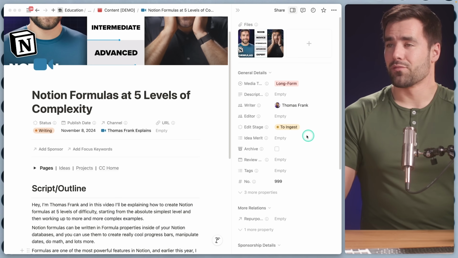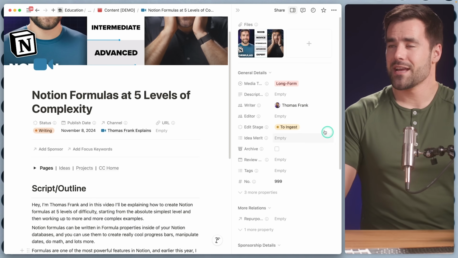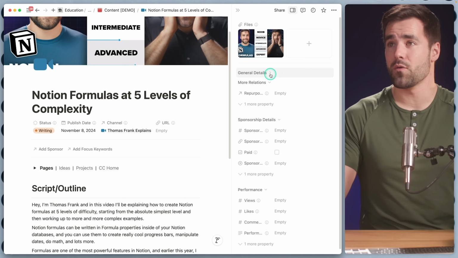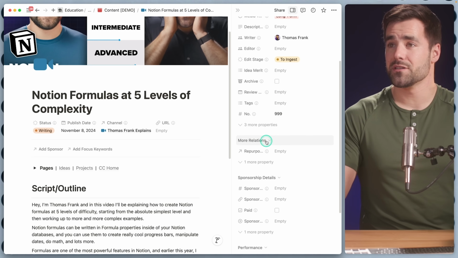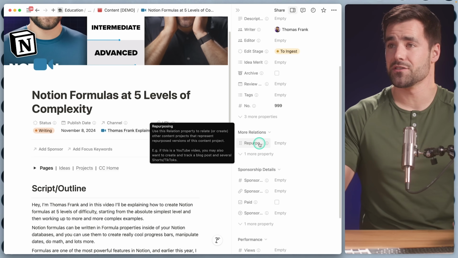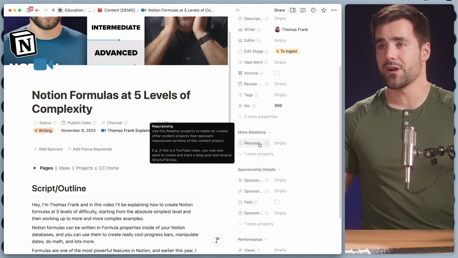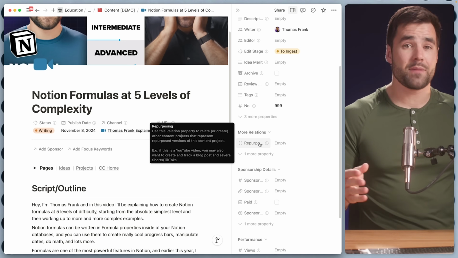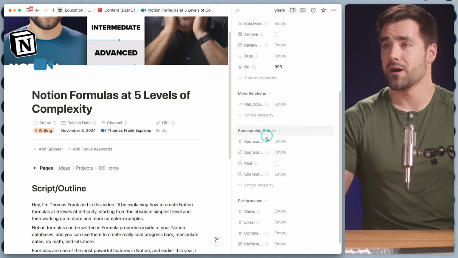Moving into the actual property panel here, you can see that we actually have the ability to create multiple sections of properties. So here I have a general details section and I can collapse it if I want to. I have one for relations, like this new repurposing relation in Creators Companion 3.0, which allows us to add repurposed projects like shorts or podcasts or live streams that are maybe related to a sort of parent piece of content. And we have sponsorship details.